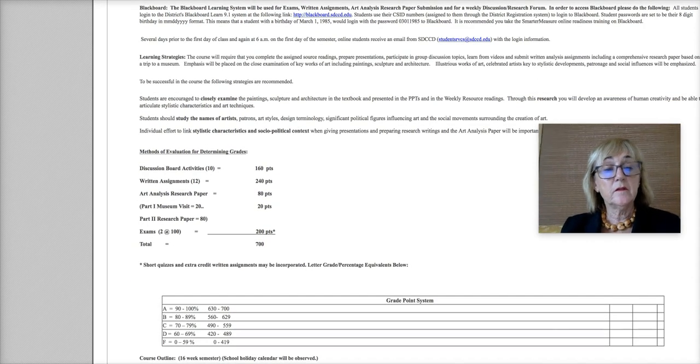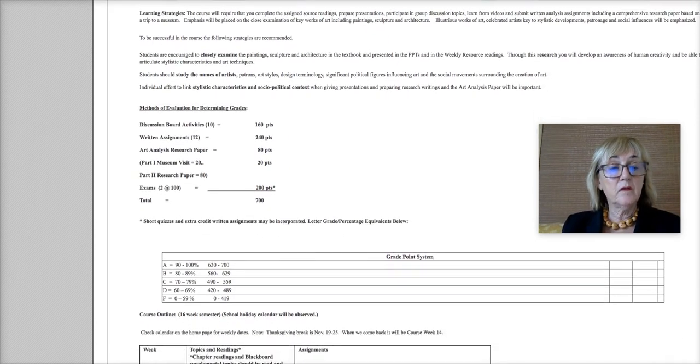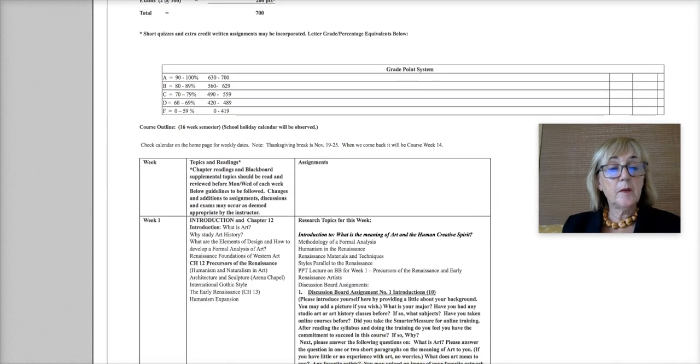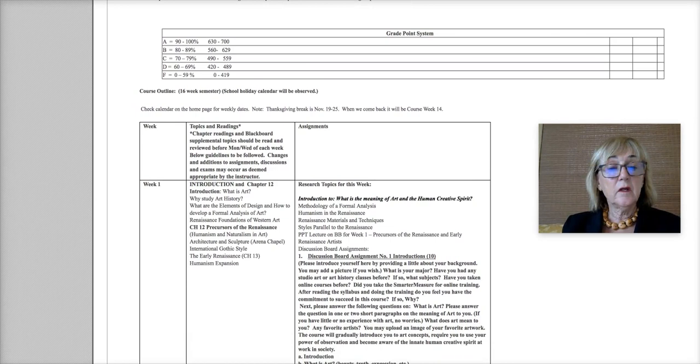We're going to have discussion board activities. There'll be 10 of those in 16 weeks. Written assignments, 12 written assignments. They're 20 points each. There's going to be an art analysis research paper where you have to go to a museum and pick out one work of art and develop a research paper on the work itself. And that's a major component of the class. There's 2 exams and they're online. And then down below there's a schedule by week of the material we're going to cover.